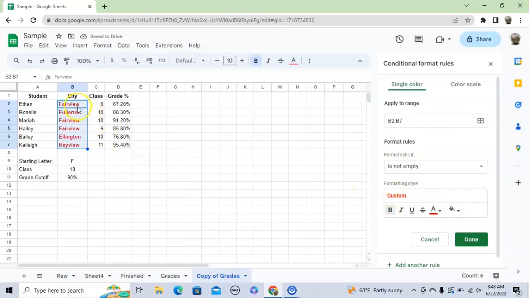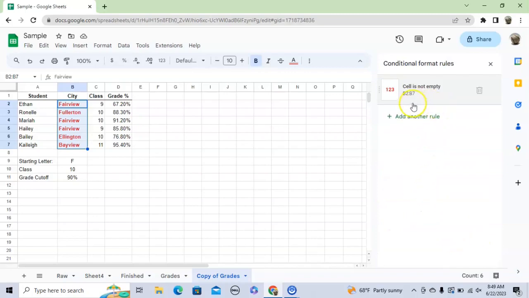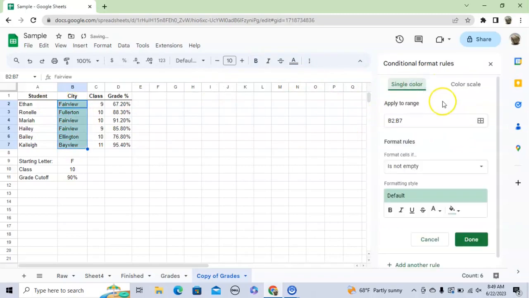So right now, it's applying a special rule. If the cell is not empty, it looks bold and red. So all of them are going to be bold and red because none of them are empty. But if I were to delete this Fairview right here, then obviously there's no text for it to be bold and red. I'll add it back in. If I want to add that rule, I would click done. If I have a rule that I don't want, I'm going to trash that.